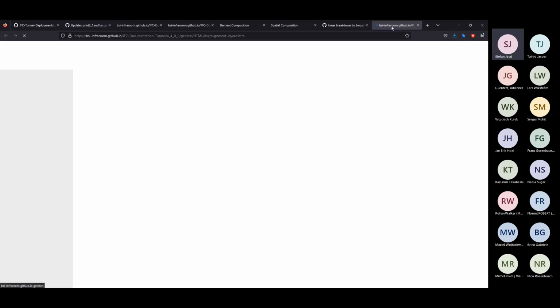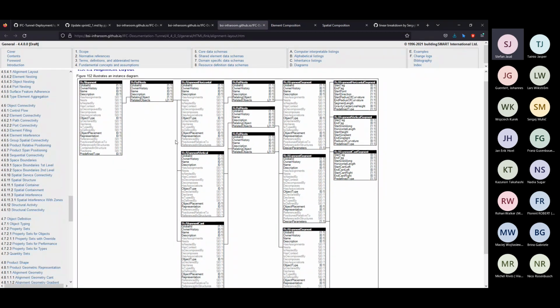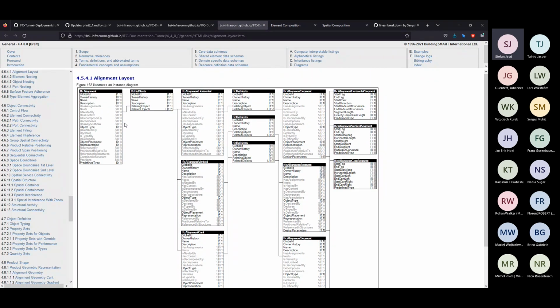So, alignment layout. Oh, that's a diagram. I love it. Alignment layout basically tells you that an alignment is nested from its, so to say, parts: a horizontal, a vertical, and a cant layout, and all of these are nested appropriately through alignment segments that have a horizontal segment, vertical segment, or a cant segment.